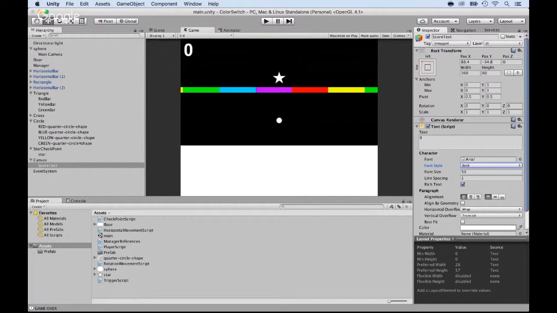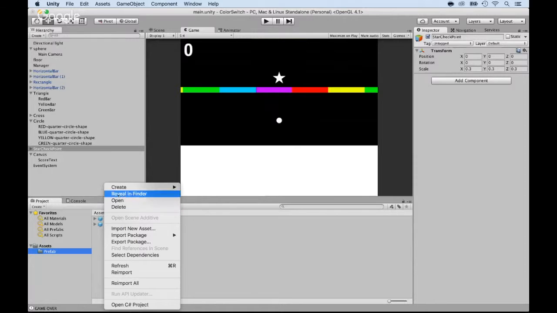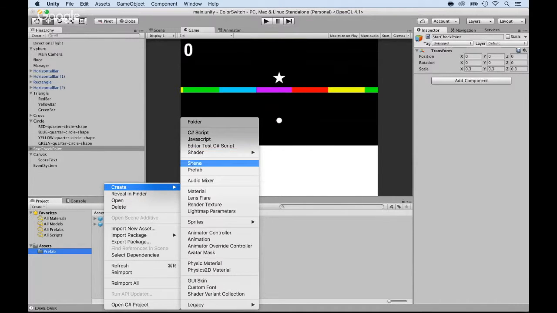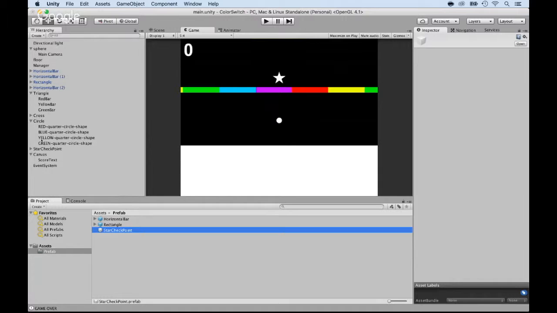Now, something you would want to do is place more stars so that we can increase the score. And the best way to actually place the star is to create a prefab out of this. So I'm going to create a prefab right now. Inside of my prefab folder, I'm going to right-click and create prefab. Okay, and I'm going to name it star checkpoint. All right, and I'm going to drag and drop the star checkpoint inside of it.